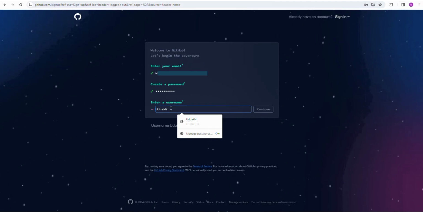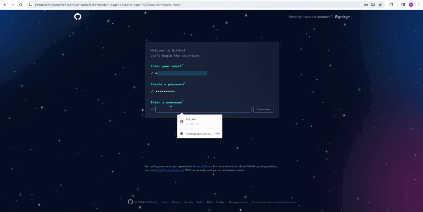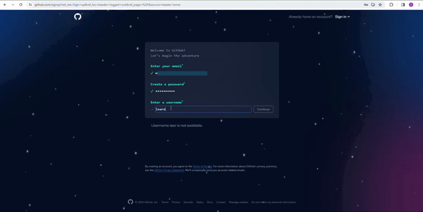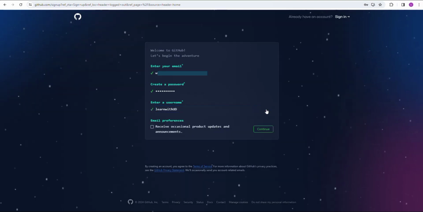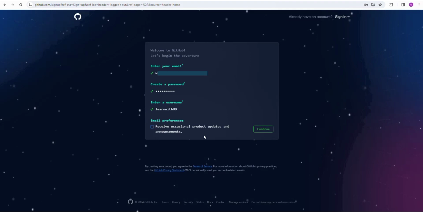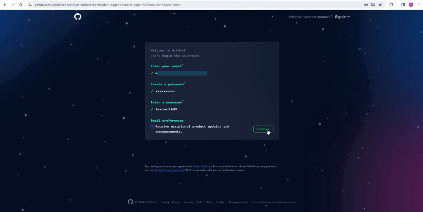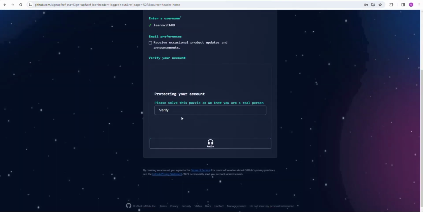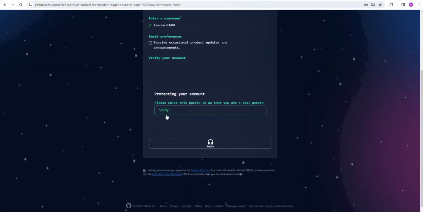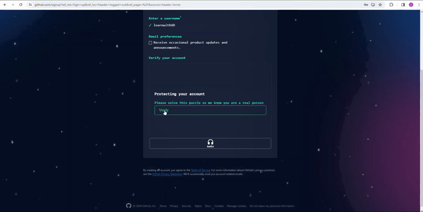I will just put in len with ud. So I click continue, and no, I don't want to receive updates or announcements and all that. So I go continue, and next you want to verify if you are a real person and not a robot.